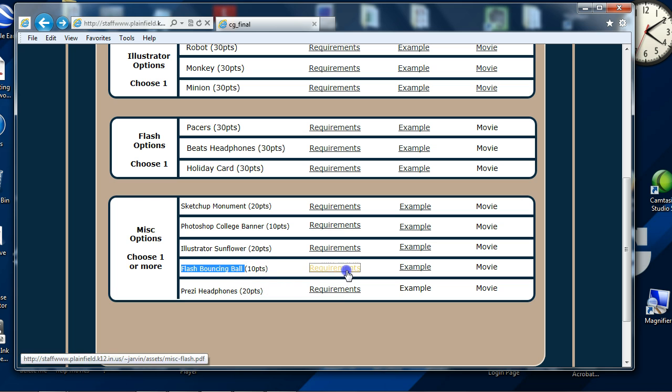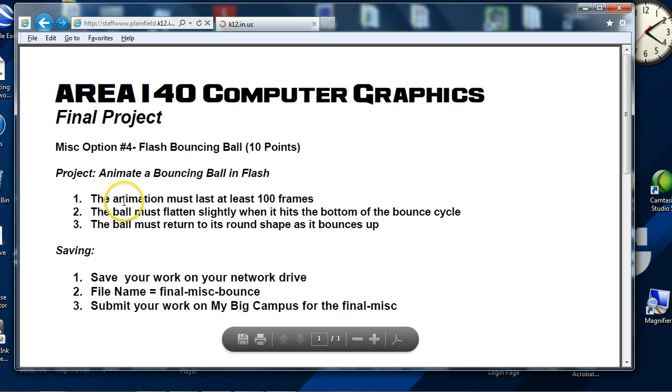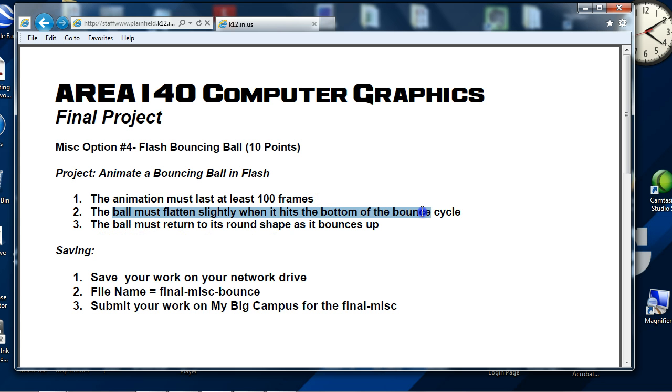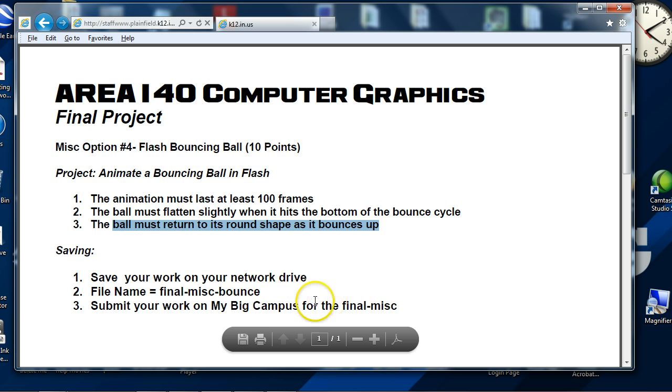Here are the requirements for the bouncing ball. The animation has to have at least 100 frames. The ball has to flatten slightly when it hits the bottom of the bounce cycle. And then the ball has to return to its more round shape as it bounces up. I'll give you a few tips and show you what I mean by that.